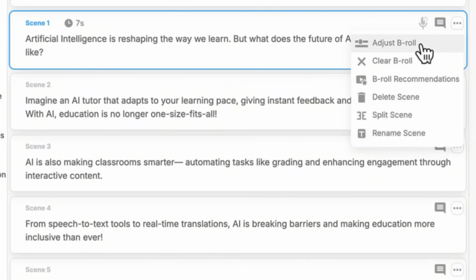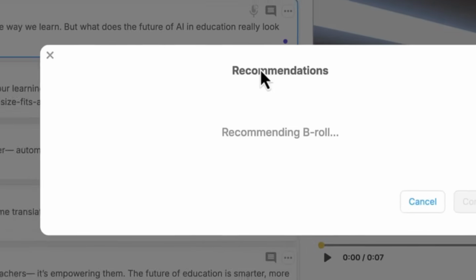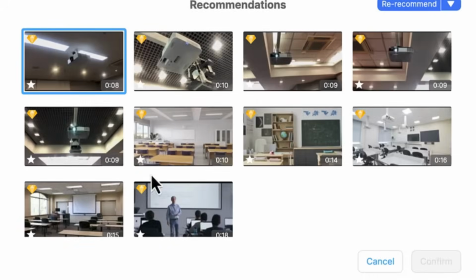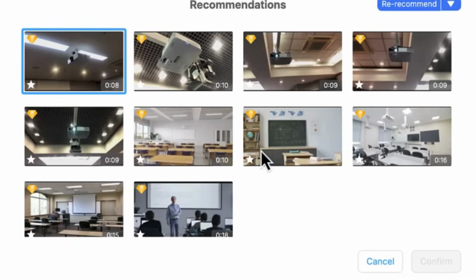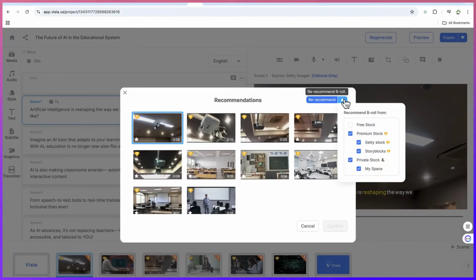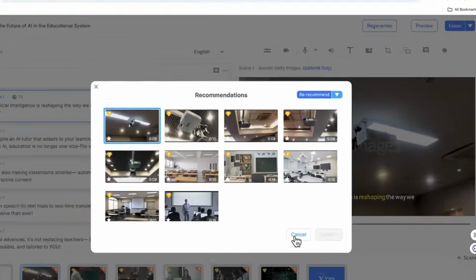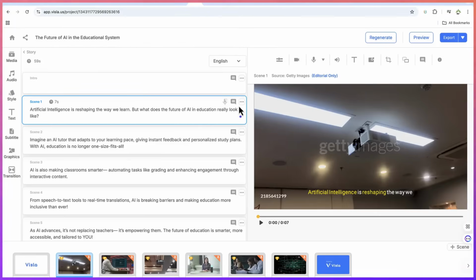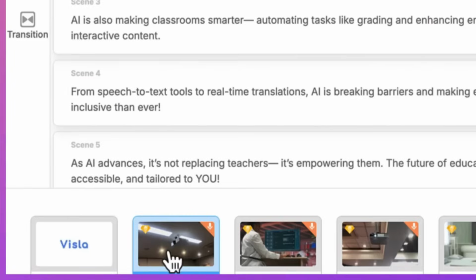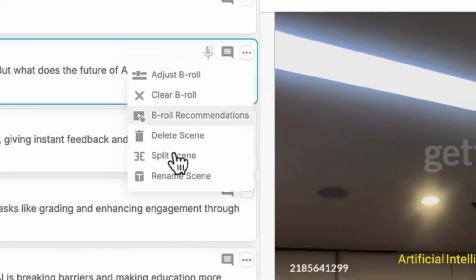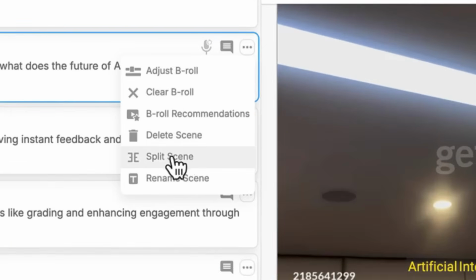You can add B-rolls, adjust B-rolls, or clear B-rolls or B-roll recommendations. This one can take you to where you can see recommendations in terms of what kind of media you want to use. Okay, these are recommended, but then you can click over here and check from other platforms as well. So this is just for your own benefit to choose. You can as well delete a scene or split a scene into two, or you can rename it. For example, you can select this scene and split it into two so you can have two separate scenes.